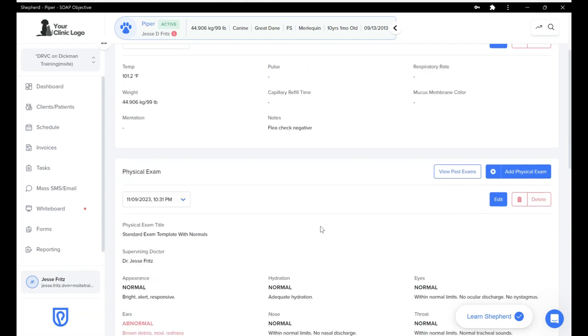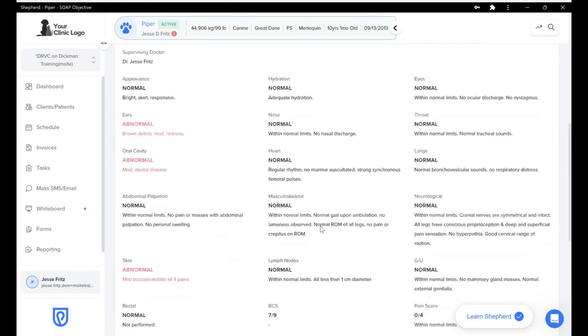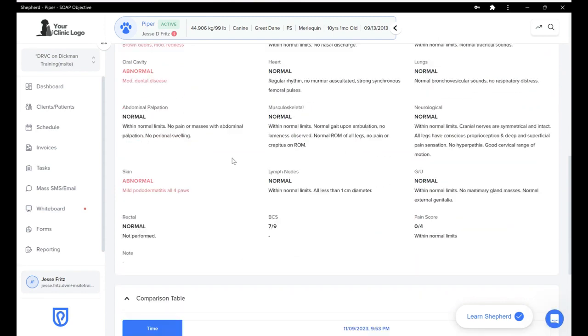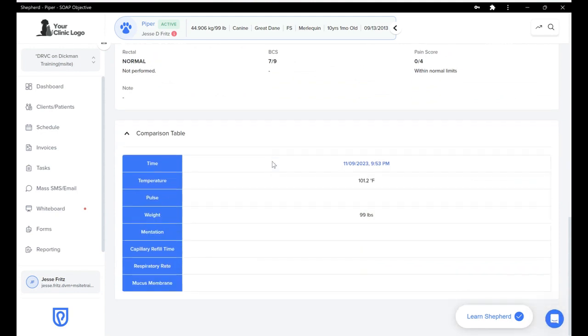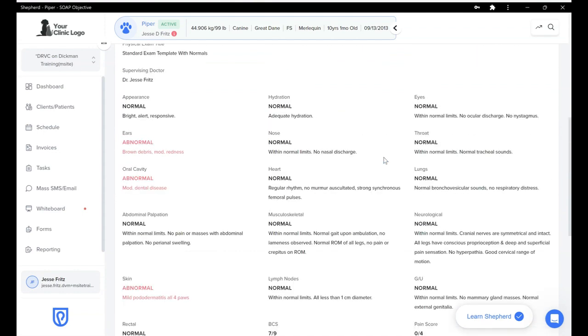So it's taking us back to our objective page. And so here we can view the physical exam that we just created. Abnormals are going to be highlighted in red for easy viewing. Any notes would have been put down here at the bottom. Now also on this page, we can see a history of the different parameters such as weight and temperature. As we enter them, it will chart them out here.